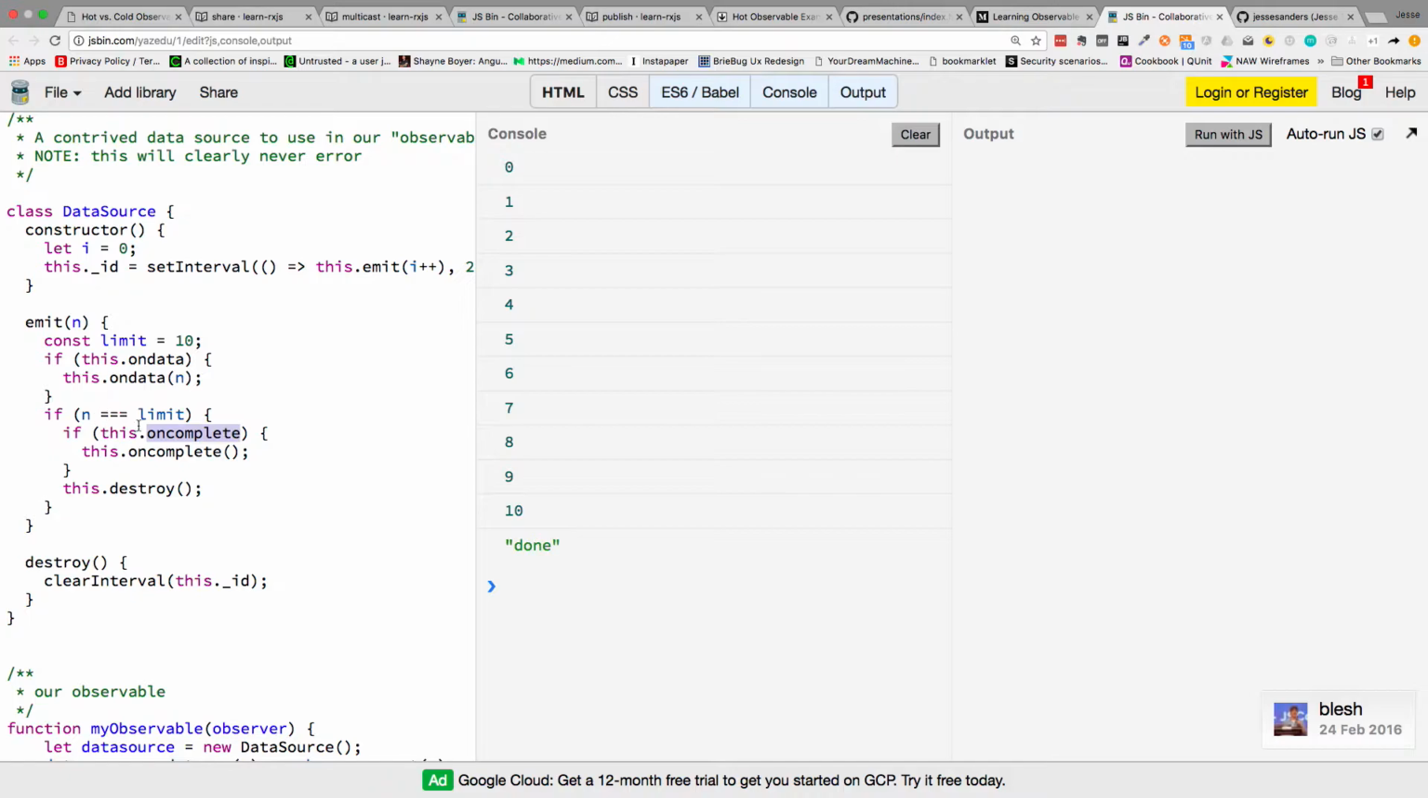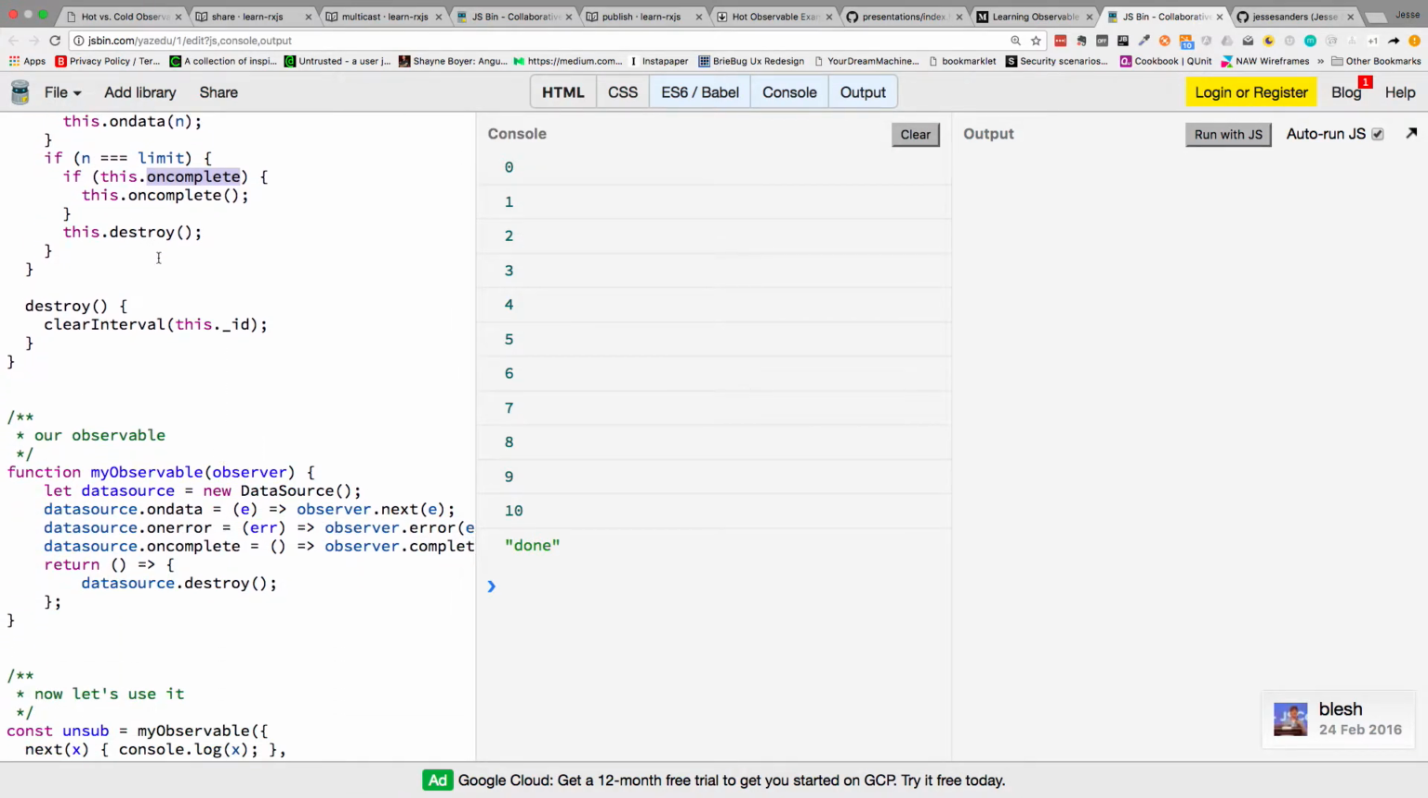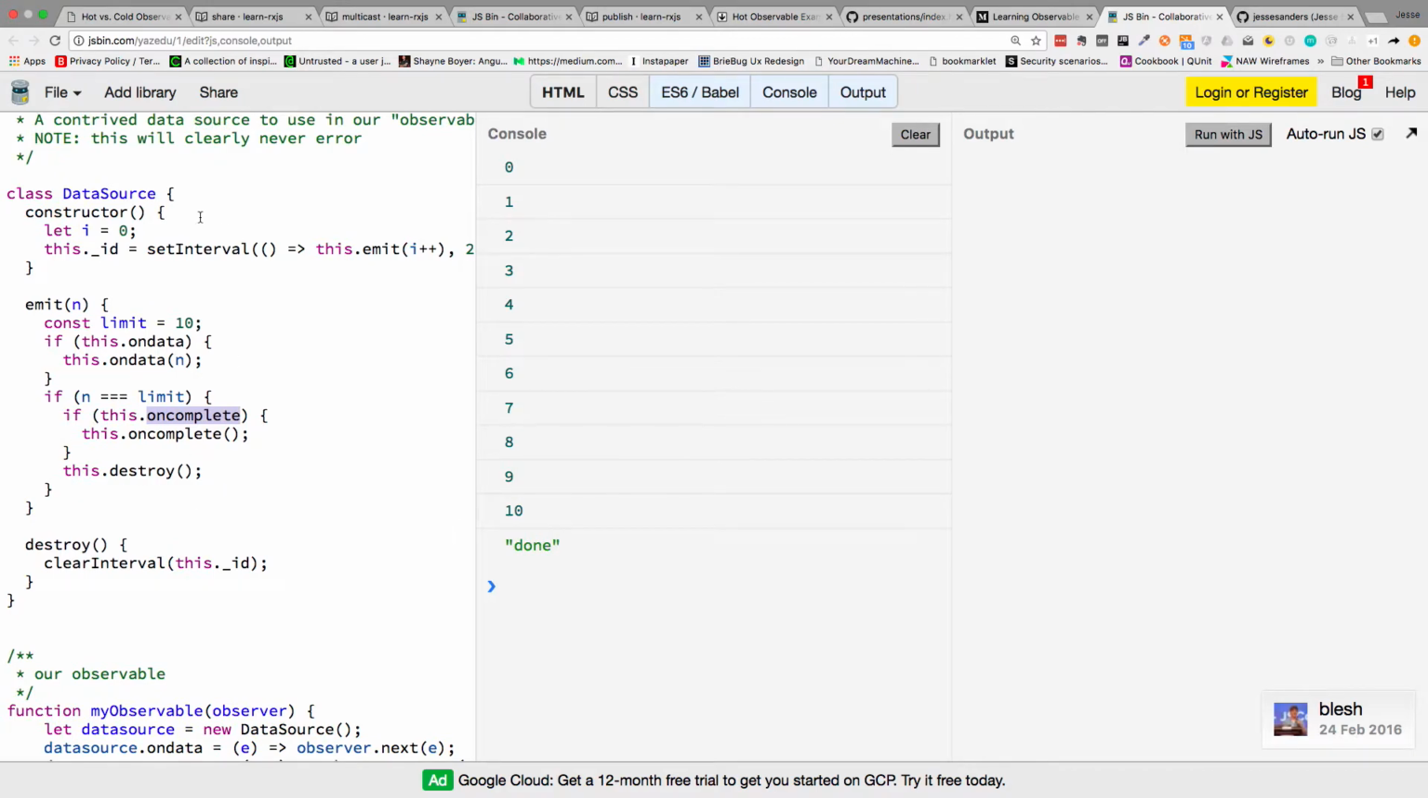And if we're equal to the limit, then we're going to call the onComplete. So then from there, this is our producer. This is where we're getting our emitter, our data from. So this could be an HTTP service. This could be a WebSocket. This could be anything, right?